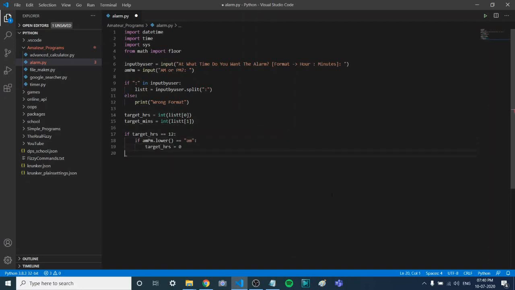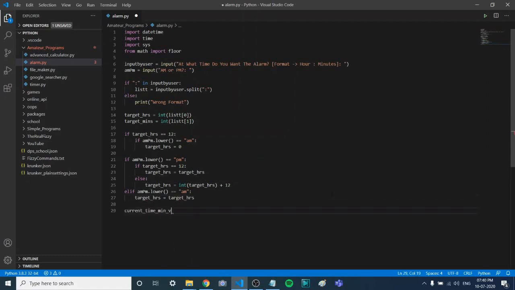So if target hours equals 12, am pm dot lower is equal to am. This means that the time is in AM, and we're gonna mention that, and we're gonna add 0 hours. Similarly, we are gonna add 12 hours if it's PM, and then we are gonna create another statement.